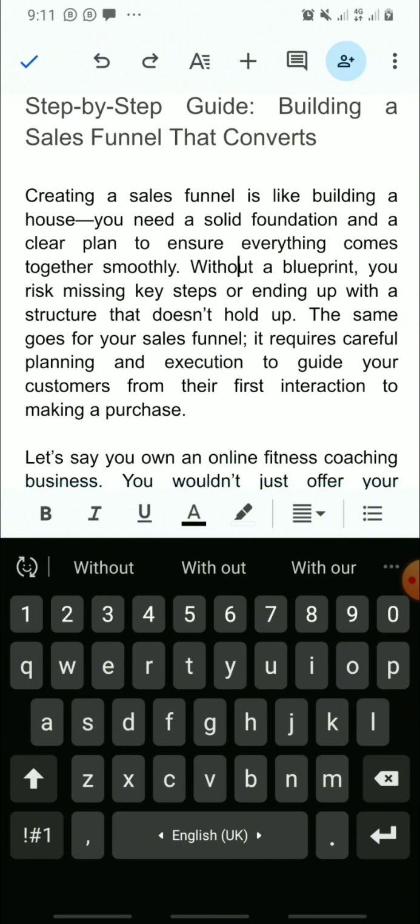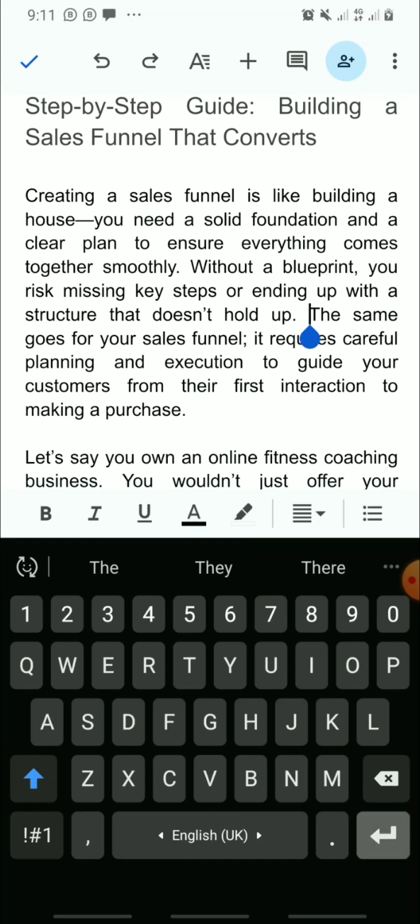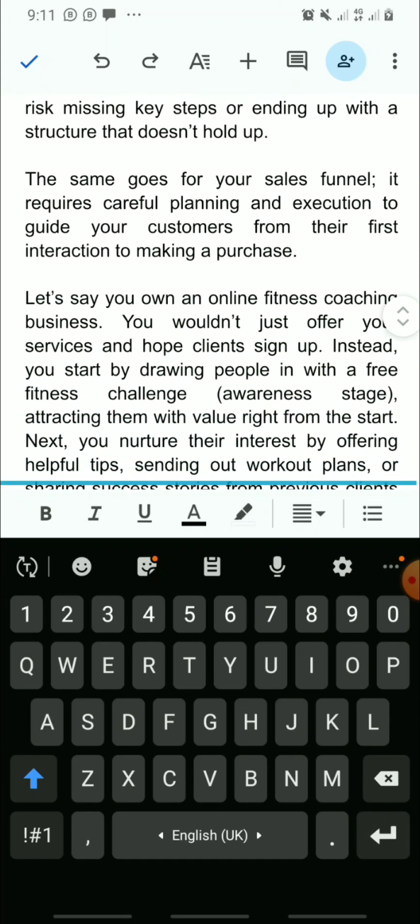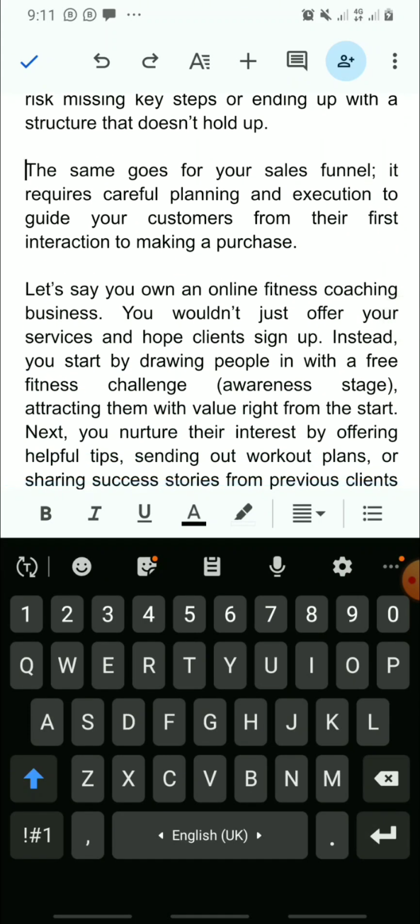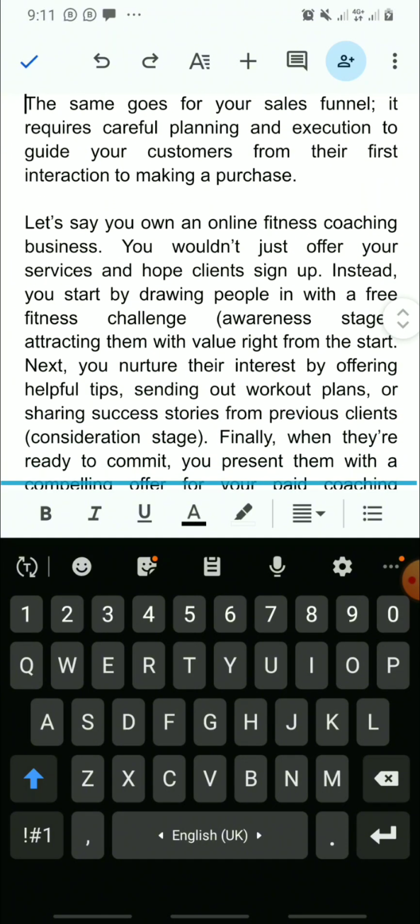So you proceed. Does this look clumsy too? Yes, let's just separate it a bit. Let's do like two paragraphs here. So it looks okay. So you see, let's say you own an online fitness coach. You can see this one looks very clumsy.